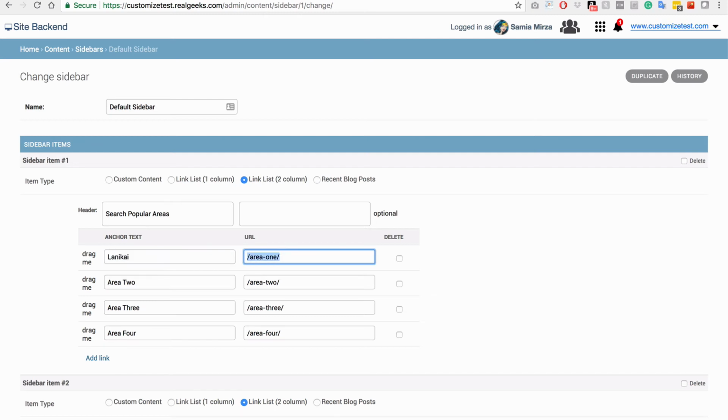And for the URL, let's enter a / Lonnie Kai and a / again. Remember, that was the slug. Notice that I didn't have to enter the entire URL. Instead, I only entered the slug because the Lonnie Kai area page exists within our website and can be linked to through the slug itself.